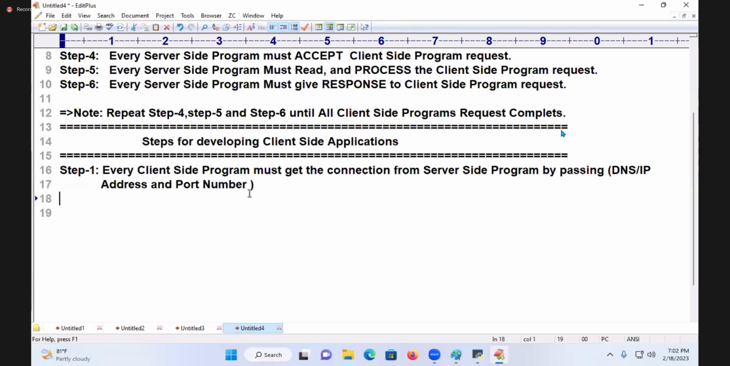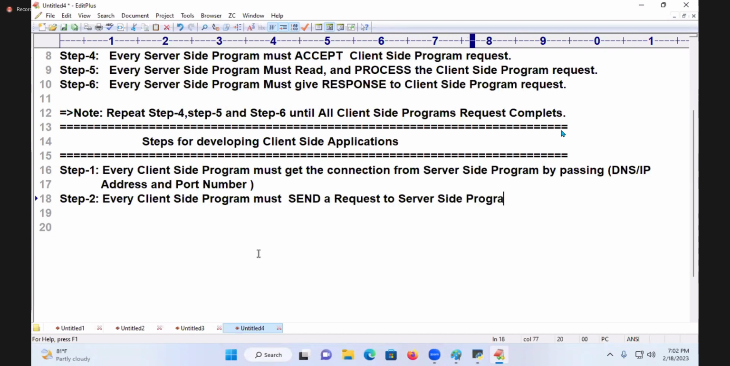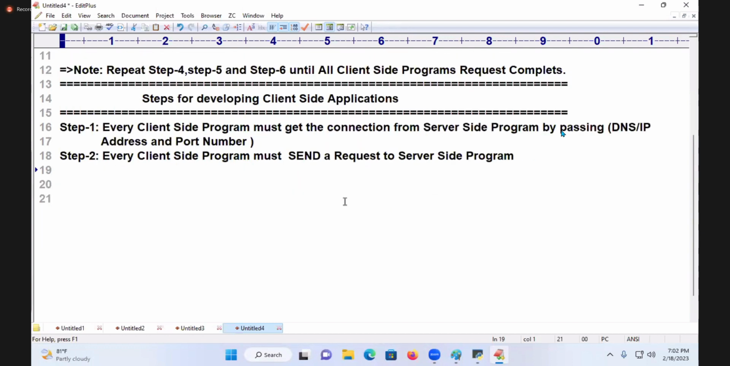Next, I'll go for step number 2. What is step number 2? After getting a connection, every client side program must send a request to the server side program.